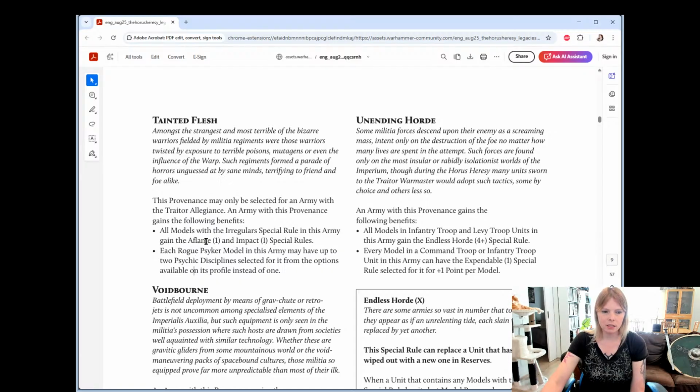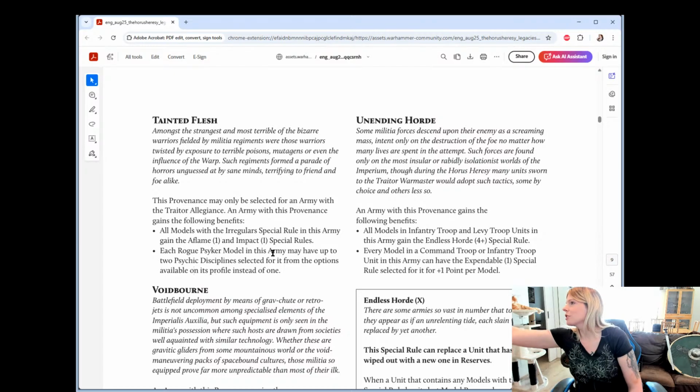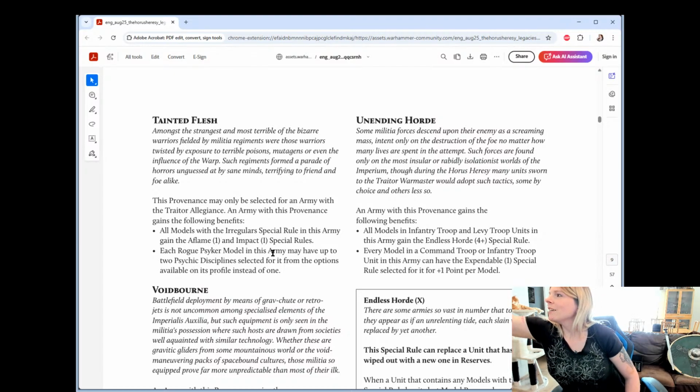Not sure what that does. So somebody somewhere can explain that to me. That would be amazing. I assume it's psychic power related. Each Rogue Psyker model. Oh, this army's going to have Rogue Psykers. Hey, I have those. They're just chilling right here.